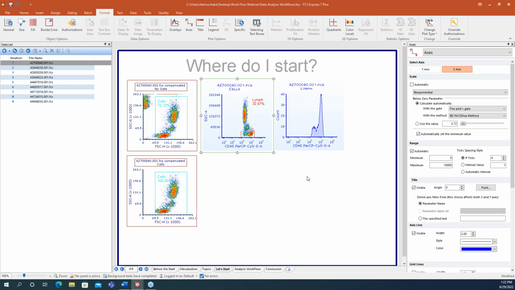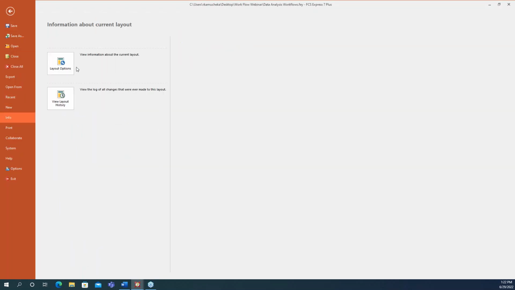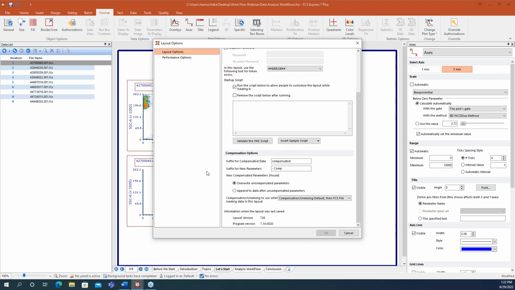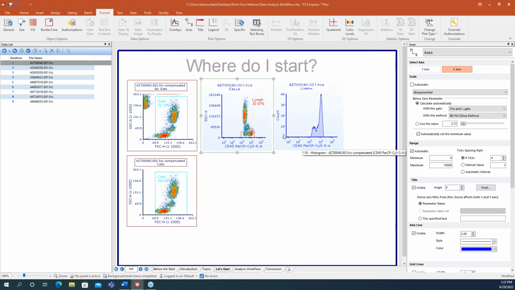Now that's super great on some analyses, on some not so much. So if you are in a workspace where you're like, okay, it's great 99% of the time, that brings us back to some of that global in all new layouts and local user options. So some of the user options here, we're going to go to info and layout options. If there's a time that in a layout you don't want FCS Express to remember the scale formula, you can just come in and check this, right? So you don't have to change the global setting. You can just change it locally for this one layout. And additionally, while we're here, just a reminder that if we did need to make some changes to the compensation, we could do that locally for the layout here as well.